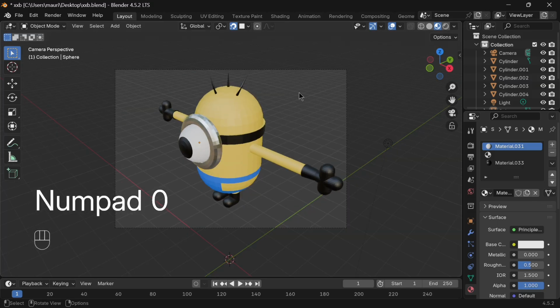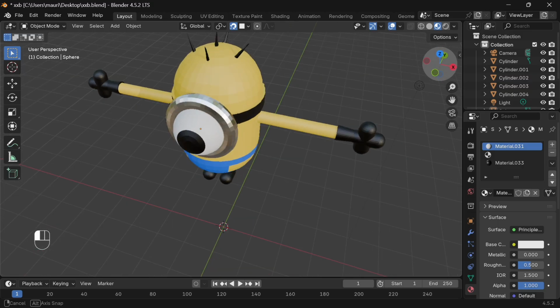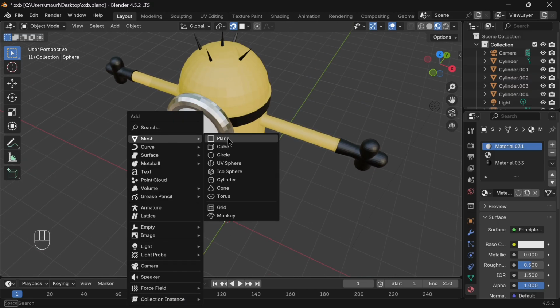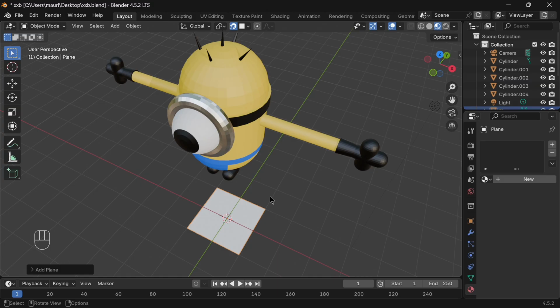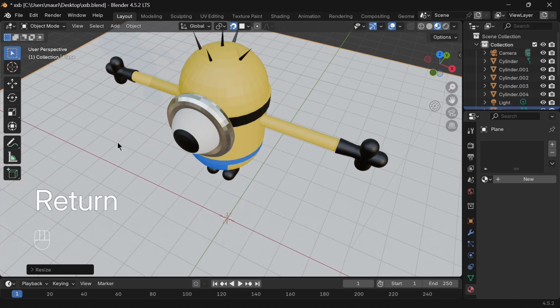To render, you press 0 to go into camera mode. Now I can hit the 0 key again, and I'm going to add a simple mesh plane. To add a mesh plane, all you need to do is press Shift A, and then click on mesh plane, and then you can press S to scale this mesh plane, and then you bump it up. Just bump it right up, and then you press Enter.